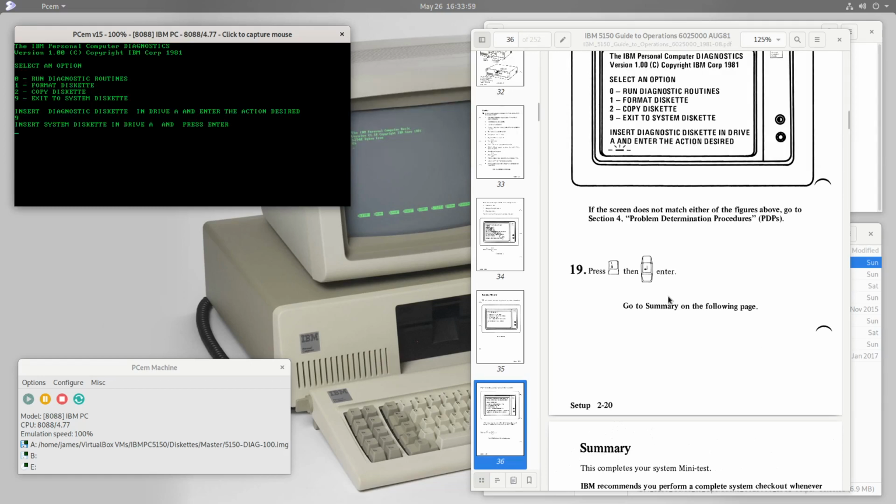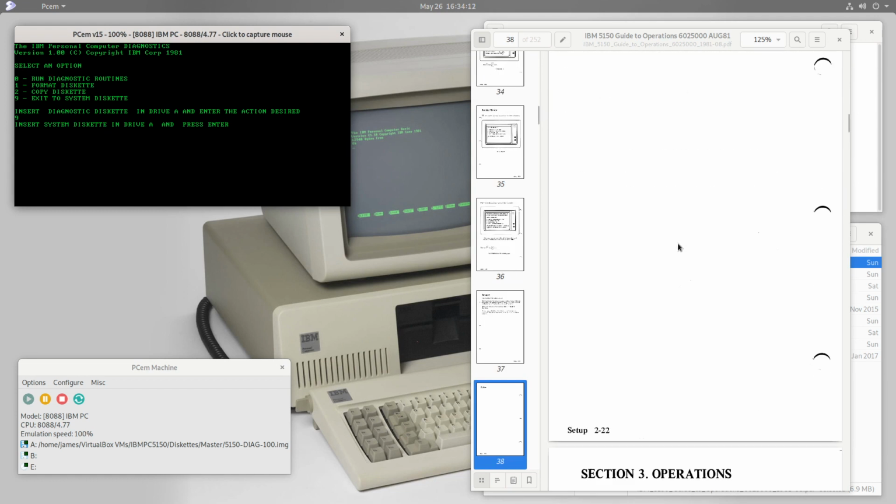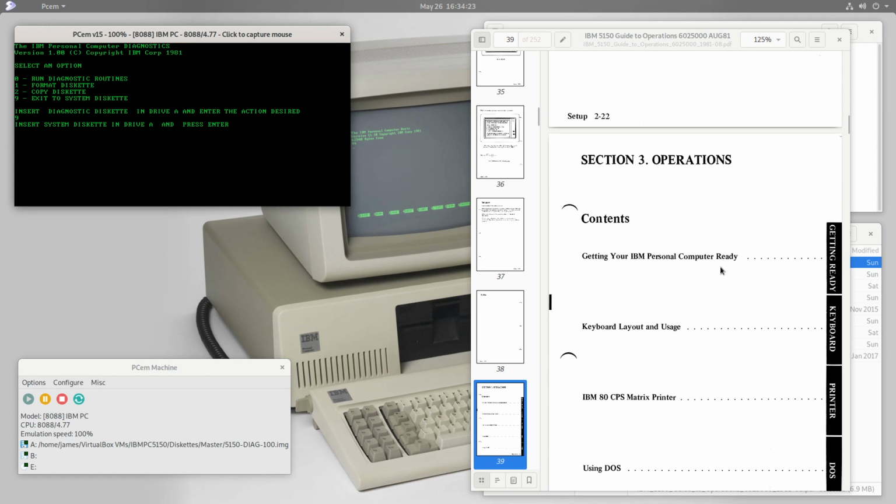All right. So we've done the mini test. Now IBM recommends that you perform a complete system checkout. I guess that's what these are, these more advanced diagnostic routines. So yeah, I guess we'd need to do that if we move the computer around, or we stuck another expansion card in there or something like that, and make sure all the hardware is running. All right, so that's one of the first things we can do.